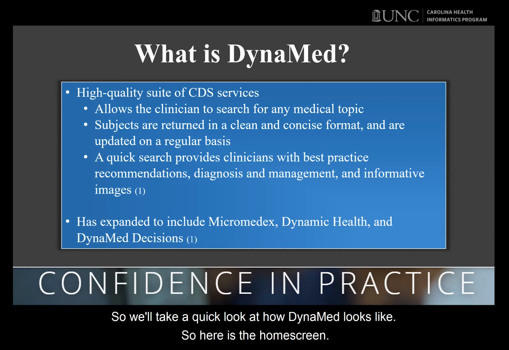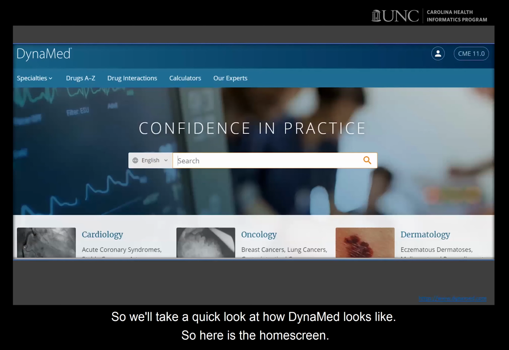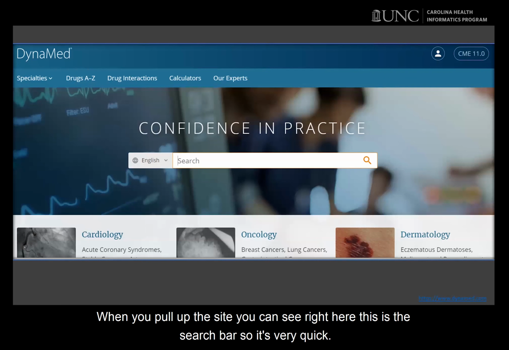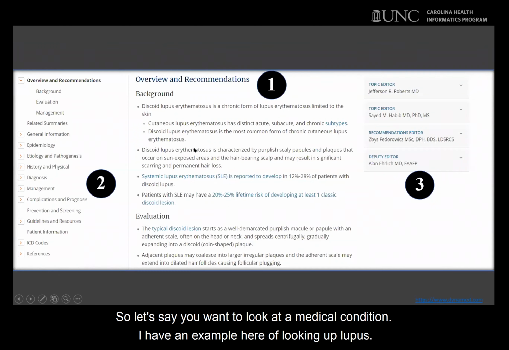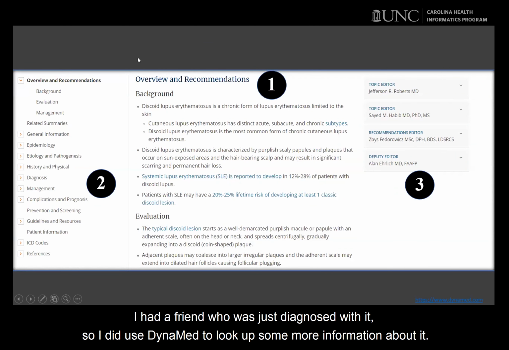So we'll take a quick look at what DynaMed looks like. Here is the home screen. When you pull up the site, you can see right here, this is the search bar. So it's very quick. Let's say you want to look up a medical condition. I have an example here of looking up lupus. I had a friend who was just diagnosed with it, so I used DynaMed to look up some more information about it.